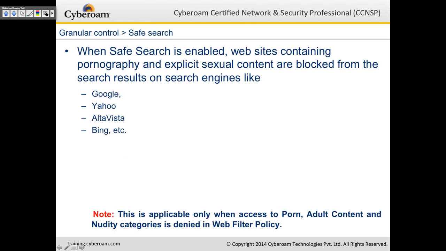Now, Safe Search, I'm sure you must have heard about Safe Search offered by Google. However, there are certain other web search engines that offer Safe Search. So when Safe Search is enabled on Cyberoam, websites containing pornography and explicit sexual content are blocked from search results on search engines. The engines which are supported are Google, Yahoo, Alta Vista, Bing, or any other web search engine which has Safe Search functionality.